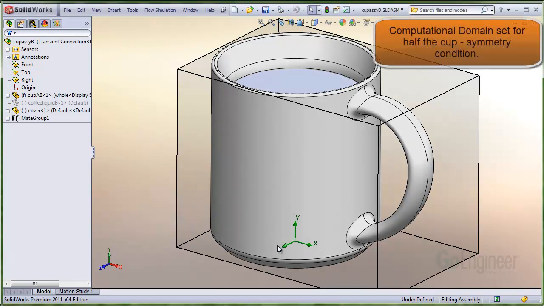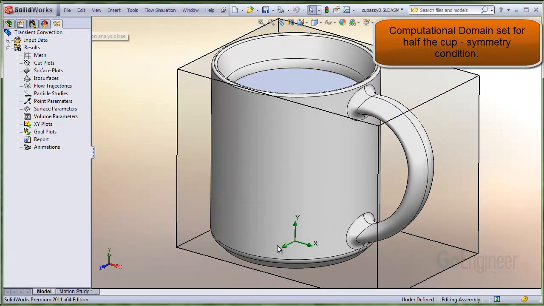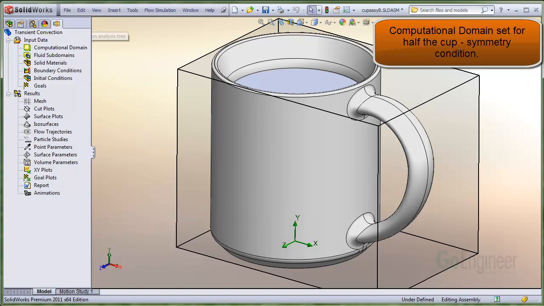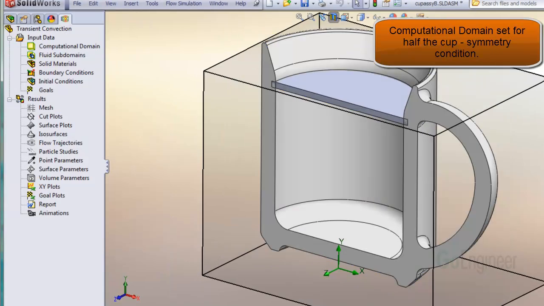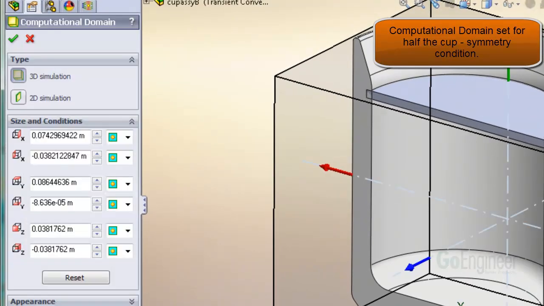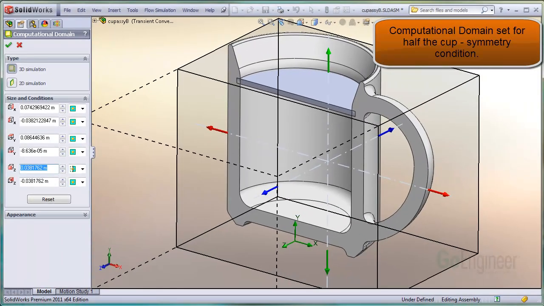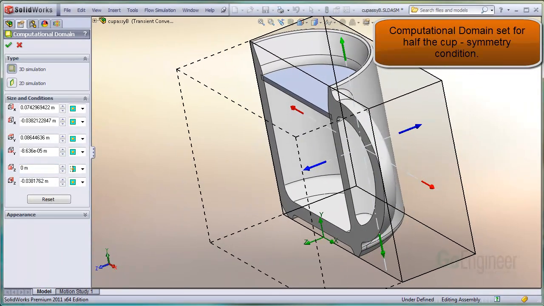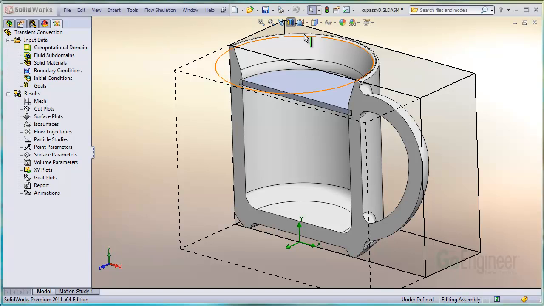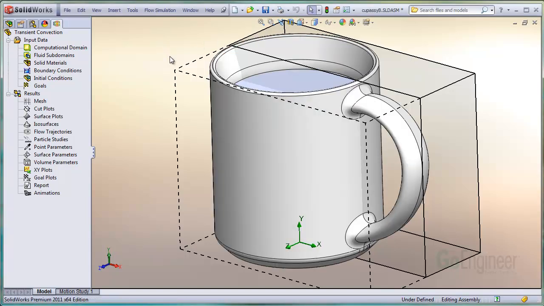Now we'll take a look at the input tree. You can see the symmetry, so let's view a section of the model and set the computational domain for half the cup. I'll turn off the section view so we can apply boundary conditions.